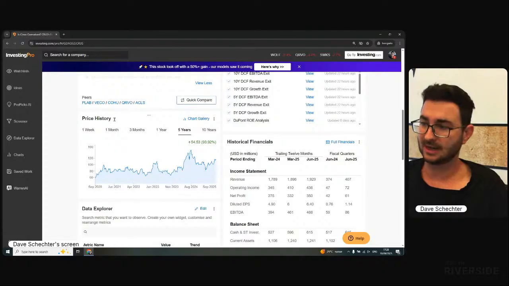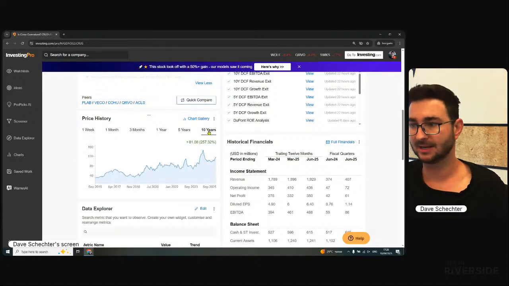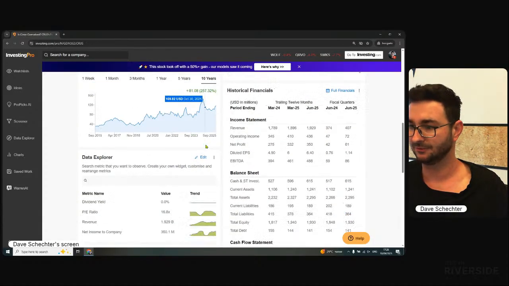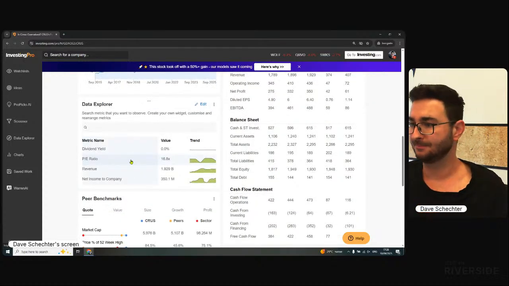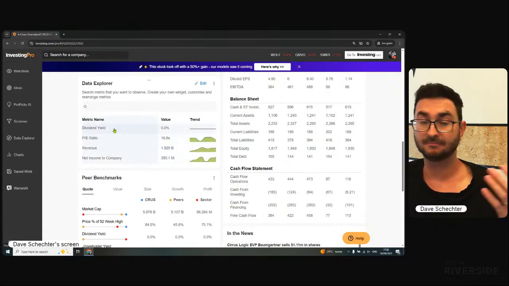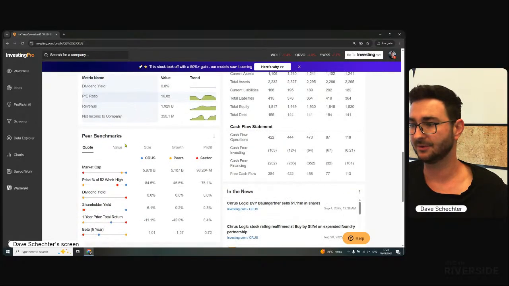If you continue scrolling down, you have handy charts with price history up to 10 years. This gives a general picture of the company's health as well, and also what the gain or the loss has been over that particular time frame. We see that over the past 10 years, Cirrus has done quite well for itself. Directly below that, we also have some other quick metrics. I can see that they don't offer a dividend. Again, if that's important to your investing, that'll be a quick and easy flag for you to understand.